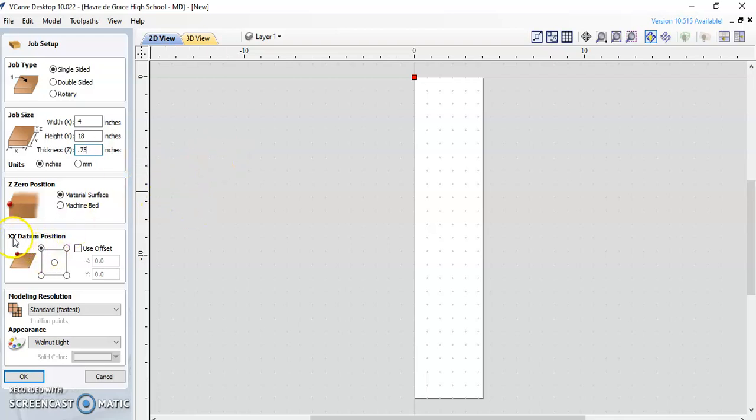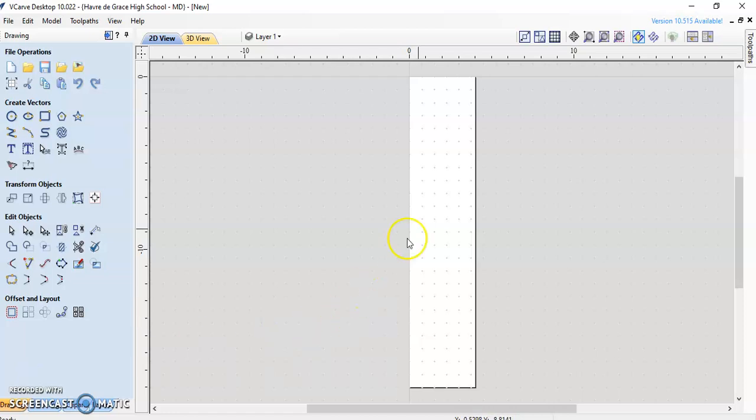And then you have to make sure that this XY datum position is the top left corner. If for whatever reason yours requires a different corner, you can select that here, but generally speaking, we want this top left corner so everyone's doing the same thing. And then if you look at your board here, that's going to be always that top left corner. If you select anything else, we got to make sure the bit starts where you select it. Otherwise, your whole design is going to be off the board, which is a problem. So then you hit OK down here.